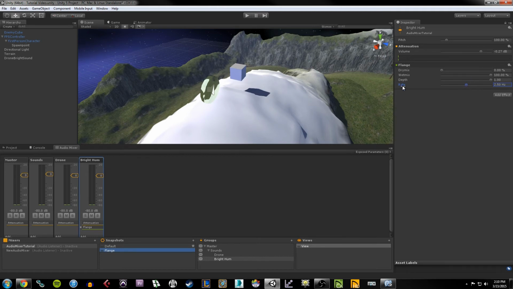If you're wondering what depth and rate do, I recommend going to Google and just looking into common flanger settings for sound effects, and you'll get a better idea of what these different settings do. So now what we need to do is click on the default snapshot, and you'll notice that the flange effect is different. So look over here on the inspector and switch to flange again.